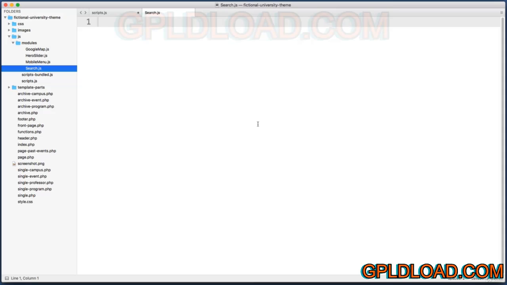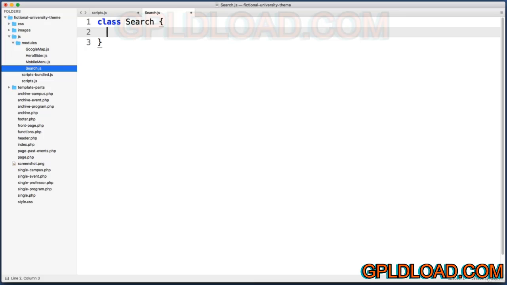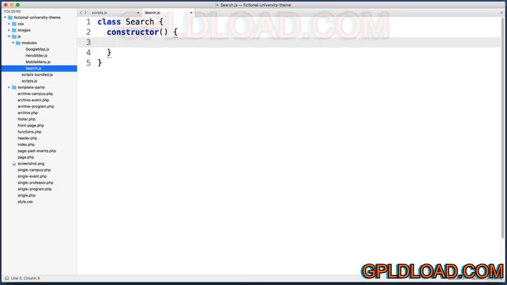Okay, so let's begin by creating a class named search. So class, and then the name of our class. You could name it whatever you want. Let's go with search. Okay, and then we add in some curly brackets. And then in JavaScript, whenever we create a class, we want to be sure to include a constructor function. So we just type out constructor. It's a special reserved word in JavaScript. And then parentheses, curly brackets.